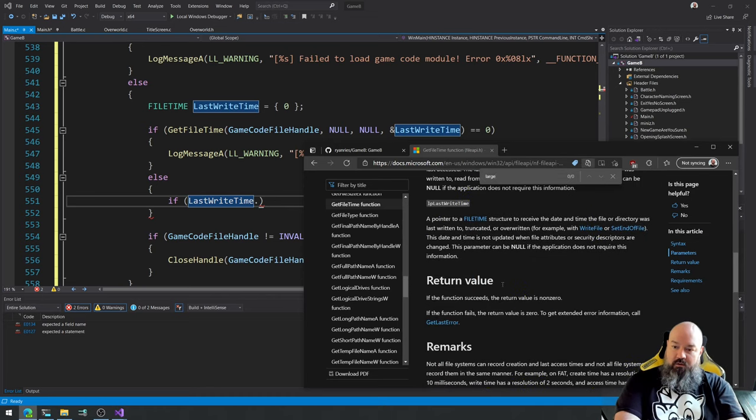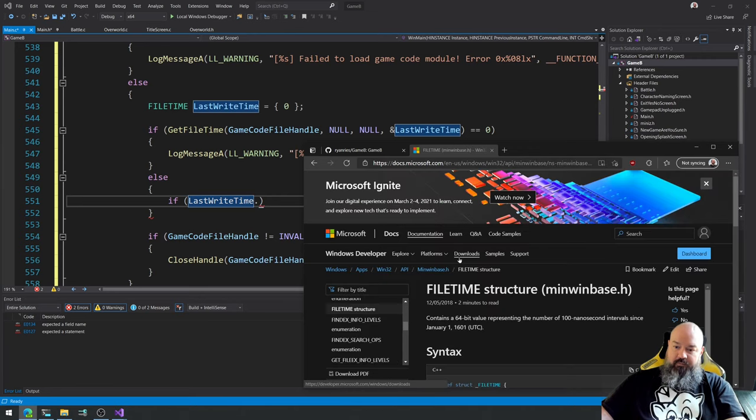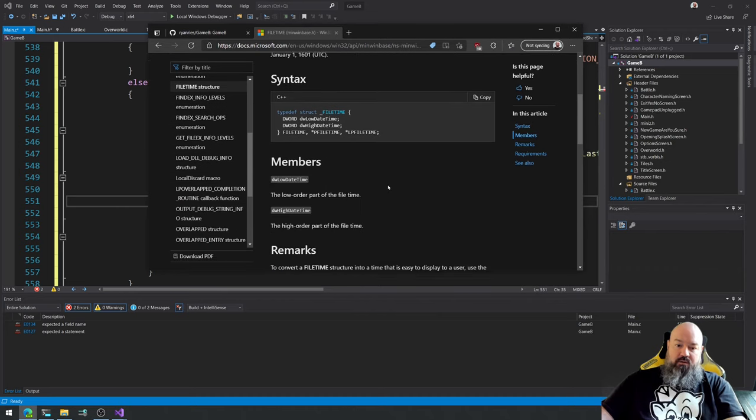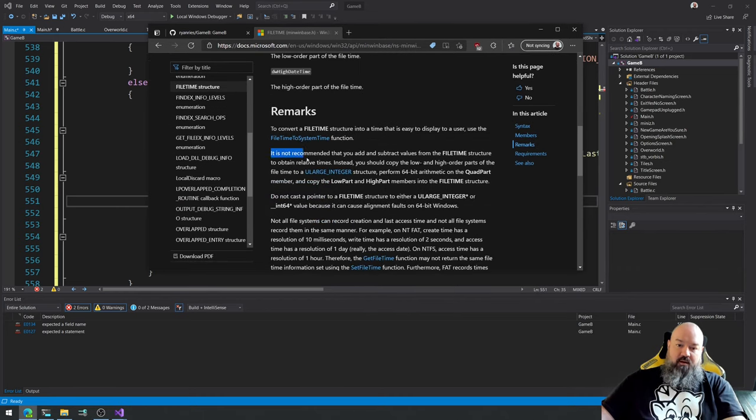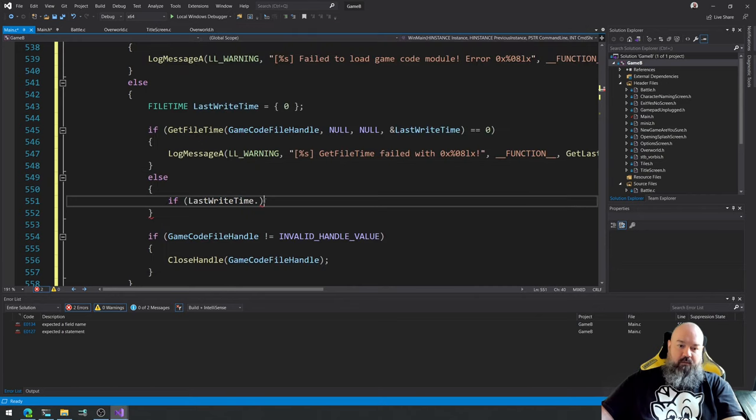Anyway, let me go to large, no, file time. Let me look at a file time data structure. See, it is not recommended that you add and subtract values from the file time structure to obtain relative times. Instead, you should copy the low and high order parts of the file time to a large integer, perform 64-bit arithmetic on the quad part member, and then copy low part and high part members into the file time structure. Do not cast a pointer to a file time to either a large integer or an N64 pointer because it can cause alignment faults on 64-bit Windows. Right. Okay.